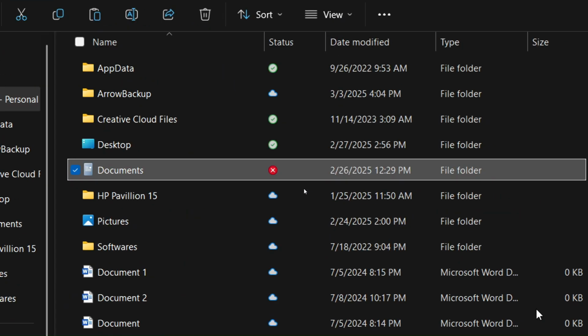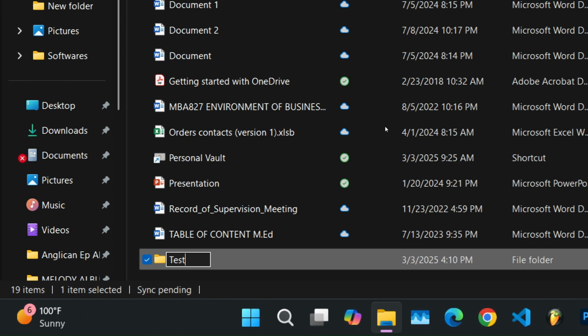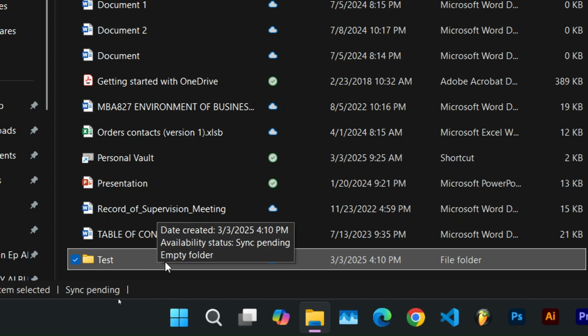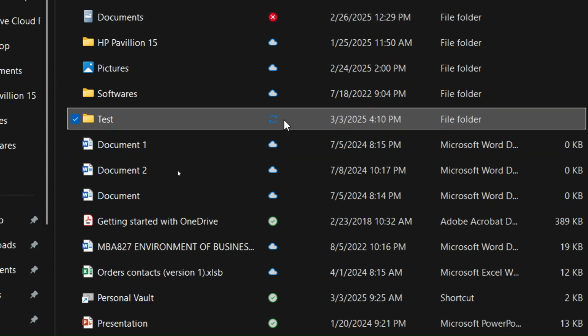Then the next status I would like to show us, let me create a folder to illustrate that. Just call this test. You can see below here, see the icon here, this icon that looks like it's loading. This shows that this is pending. If I hover, you can see sync pending. That means it's not yet synced to our OneDrive. It's pending. Whenever you create a new folder like this or create a new file, it will most of the time show sync pending. But by the time you add a file to this folder, this particular icon will change.